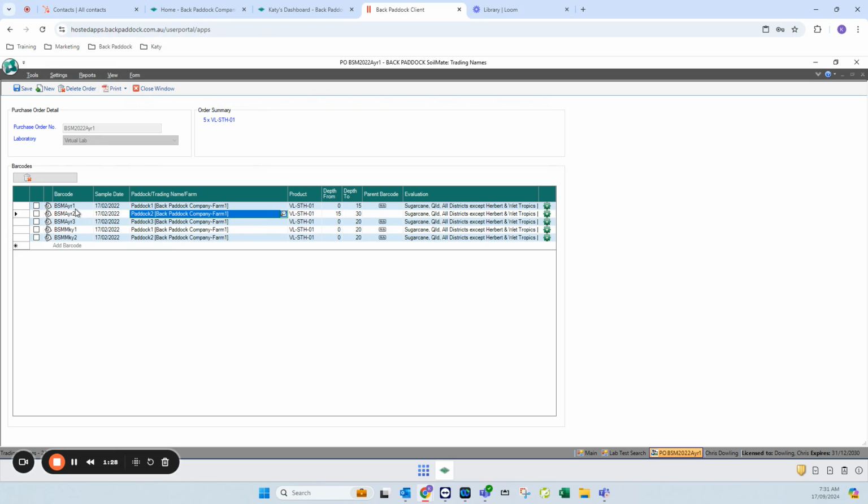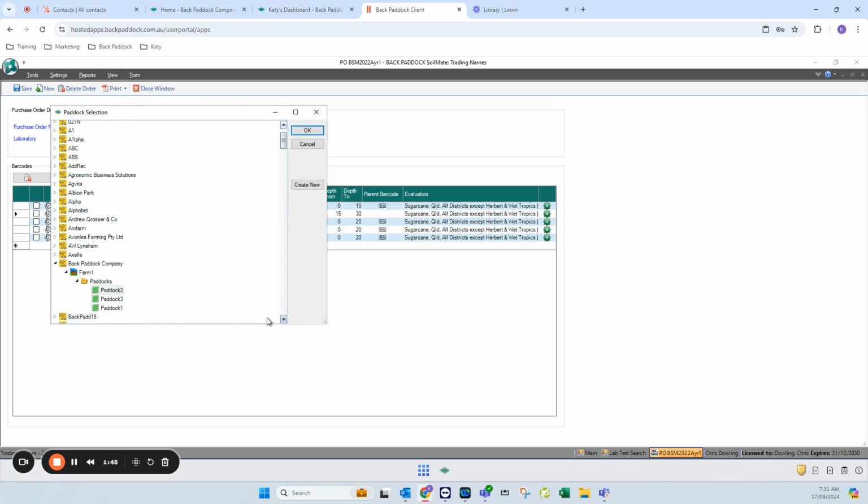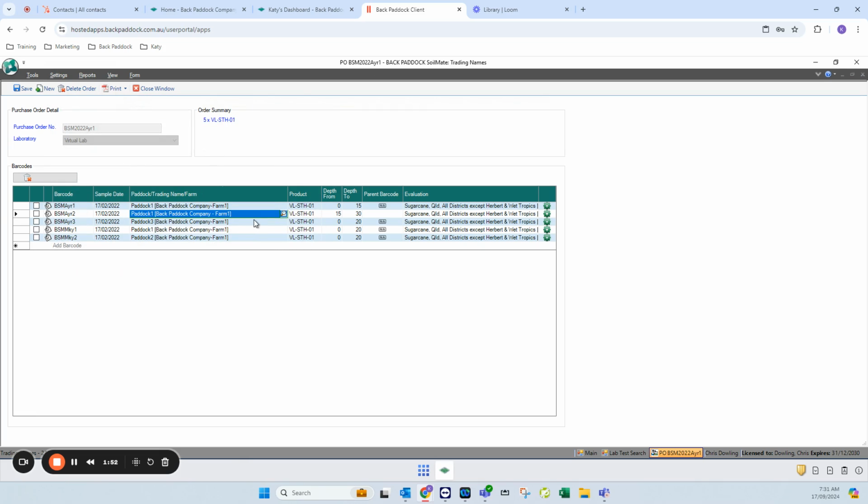Because I want Air 1 and Air 2 to be a profile, they both need to be assigned to the same paddock. So now we're going to go with scenario 2 and reassign this barcode, Air 2, to the same paddock as above. I'm going to click in this field here, click my magnifying glass, and assign this one to paddock 1 instead of paddock 2 and click OK. It's exactly the same method as you used when you first did that data entry to assign that barcode to that paddock, except we're doing it after our results have been received.